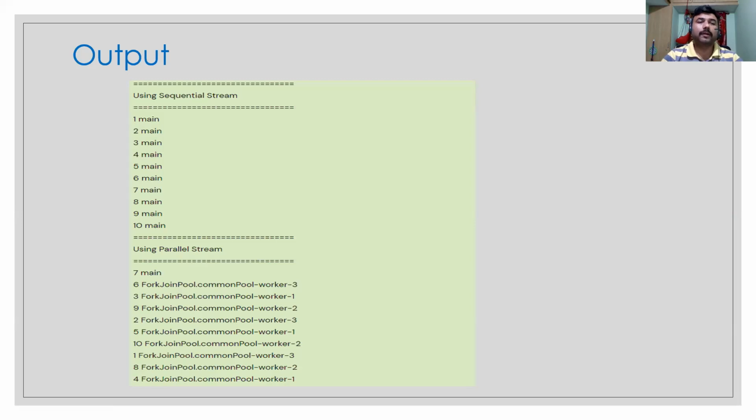And you see here the output. In the sequential stream, you see 1 to 10, one by one, printing 1, 2, 3, 4, 5, and the thread executing is the main thread. Whereas in the parallel stream, you see it's random. Many threads are created, the ForkJoinPool common pool, like worker 1, 2, 3. It's random, not sequential, which thread is executing which element. No sequence.